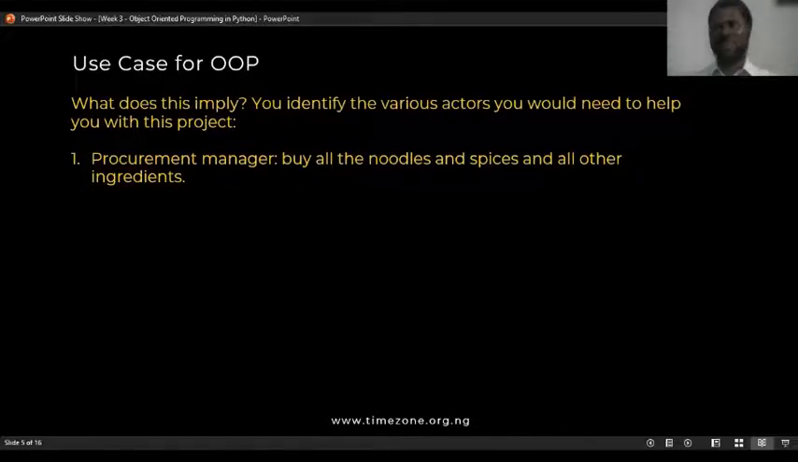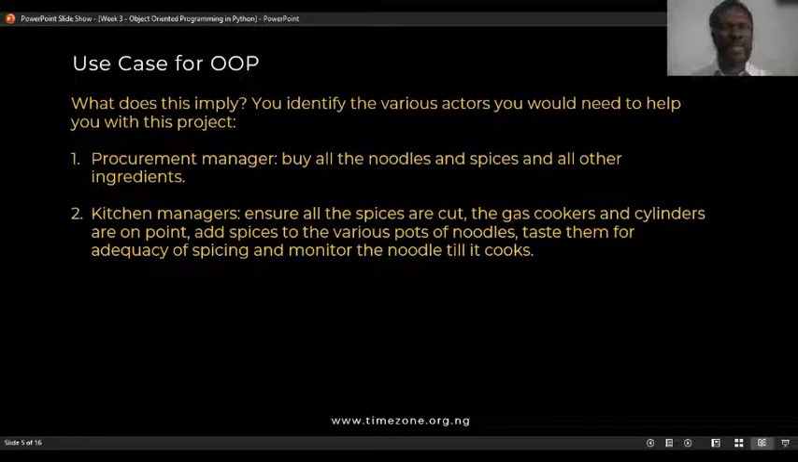So we have to source from different places and all that, and you don't want that to bug you. So you want to have a procurement manager. All right. Buy all the noodles and all the spices. Then you also want to have a kitchen manager.